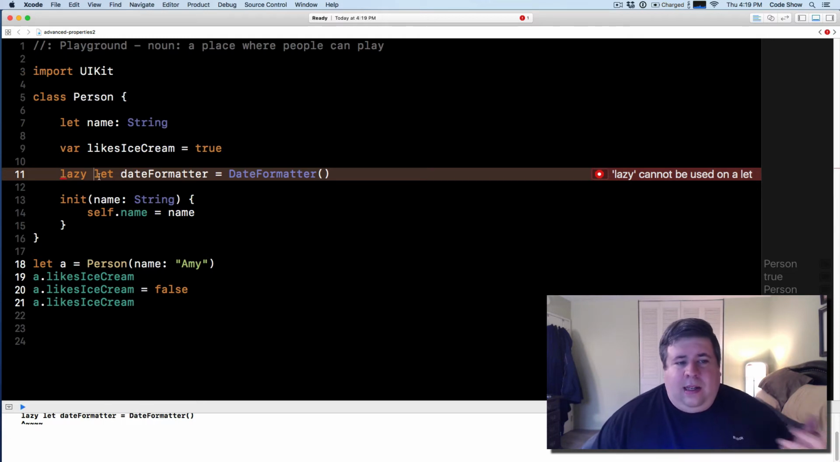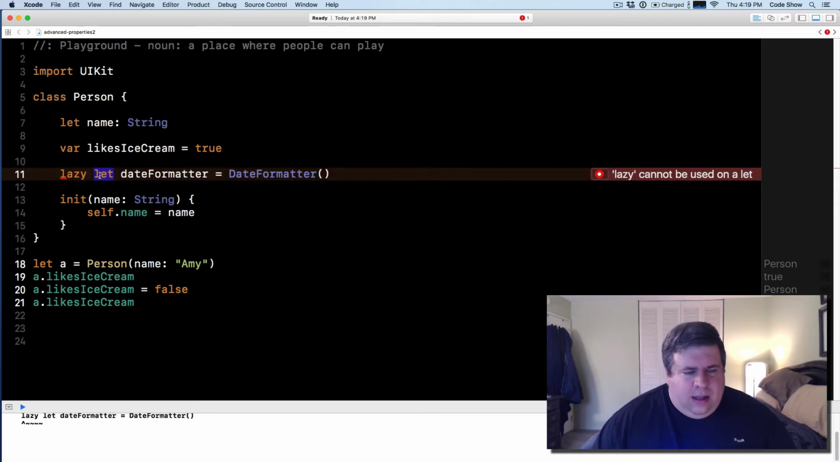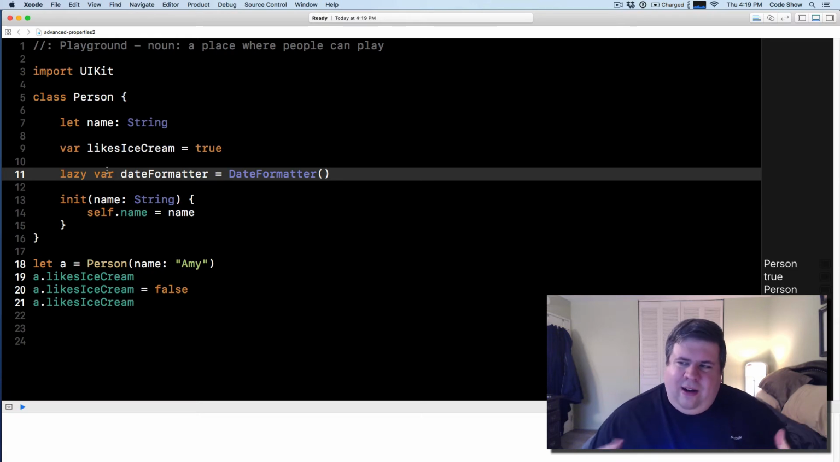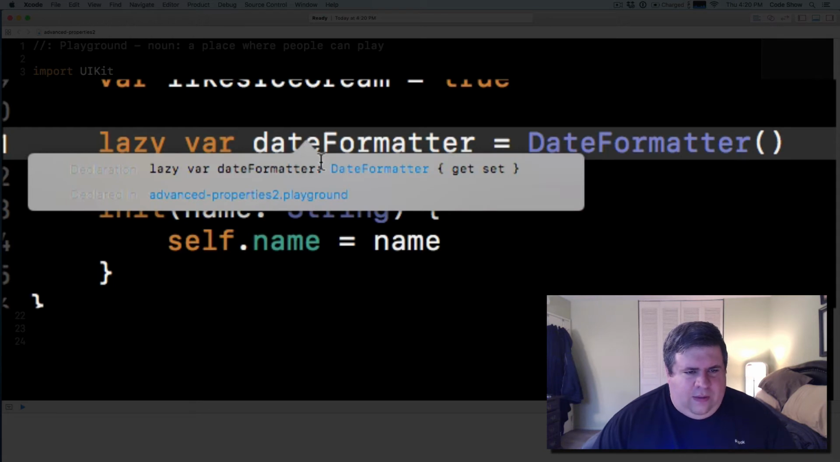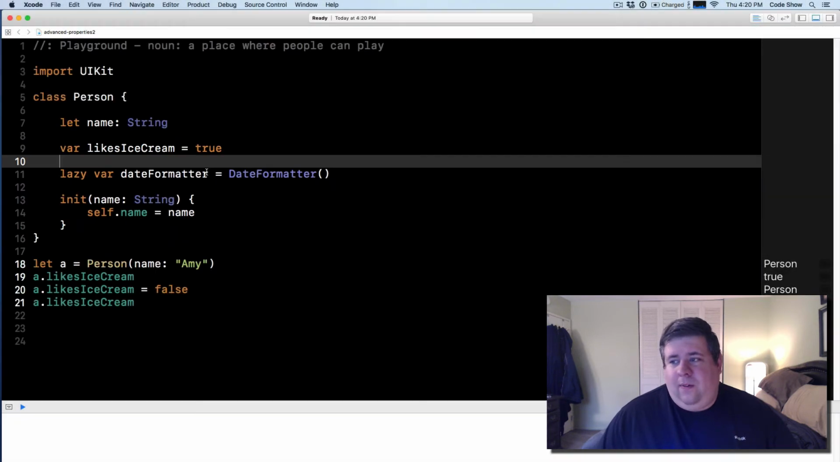Now, when you do add the lazy keyword, you'll see this compiler warning: lazy cannot be used on a let. That makes sense because it inherently has to mutate the property during the runtime. So you do have to change it to a var. However, you do not have to change the type. If we look at the inference here, it's still going to be DateFormatter. It's not an optional DateFormatter. It's still of type DateFormatter. But you still have to put var there because it's going to swap during the runtime.